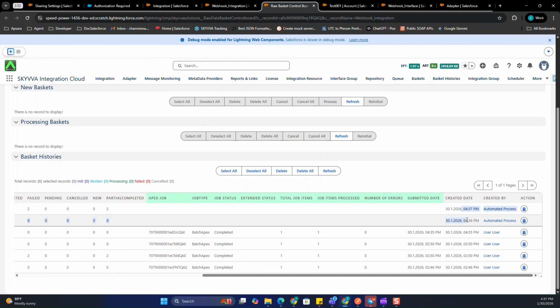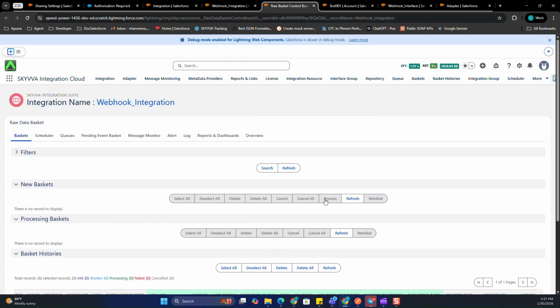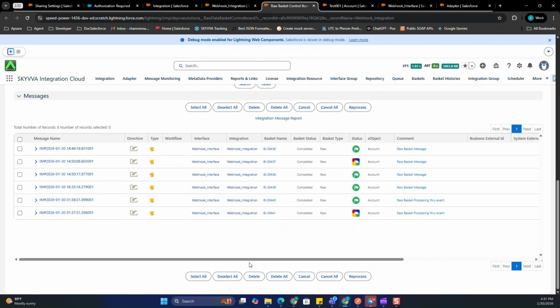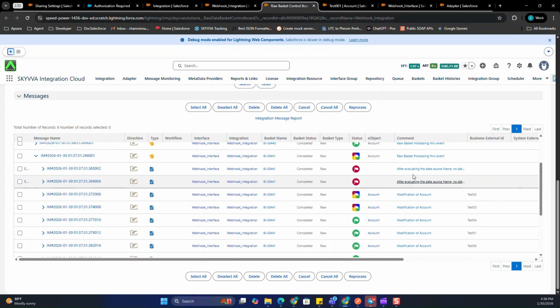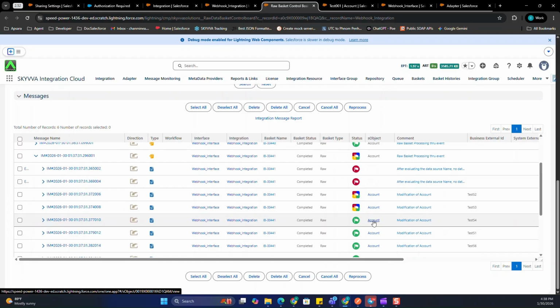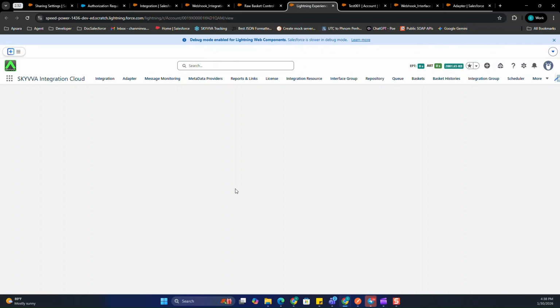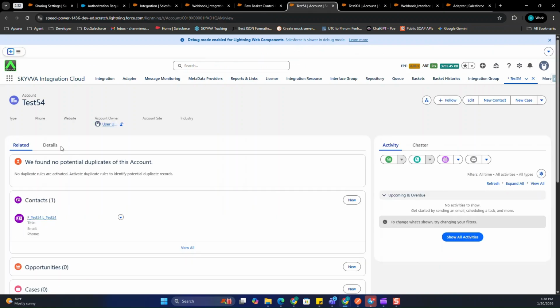Now go to verify with Message Monitoring, click on the Message Monitoring tab, and click the Search button. You will observe a raw basket processed through event. Click on the account to verify the data in Salesforce. Here are the record payloads that we have sent from Postman.